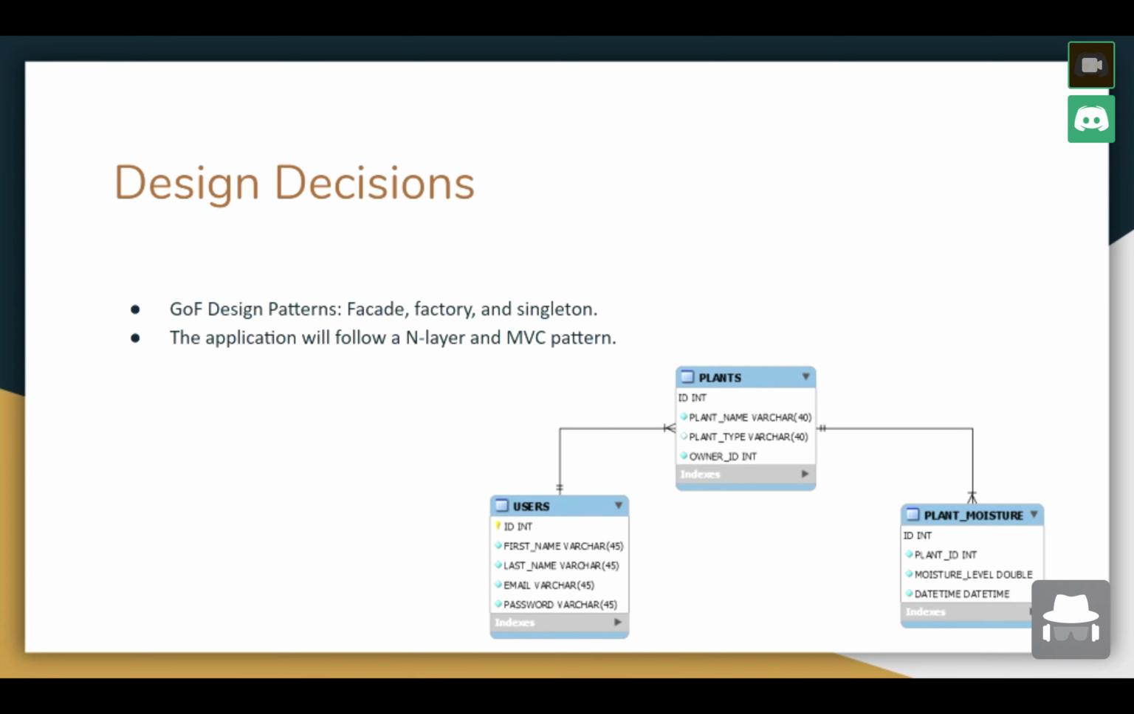So some of the design decisions we made were following a few of the Gang of Four design patterns, including the facade pattern, factory, and singleton pattern. And in designing the overall application, we used the N-layer architecture and an MVC pattern for the project. And as you can see here, we just have our very simple database schema as well.